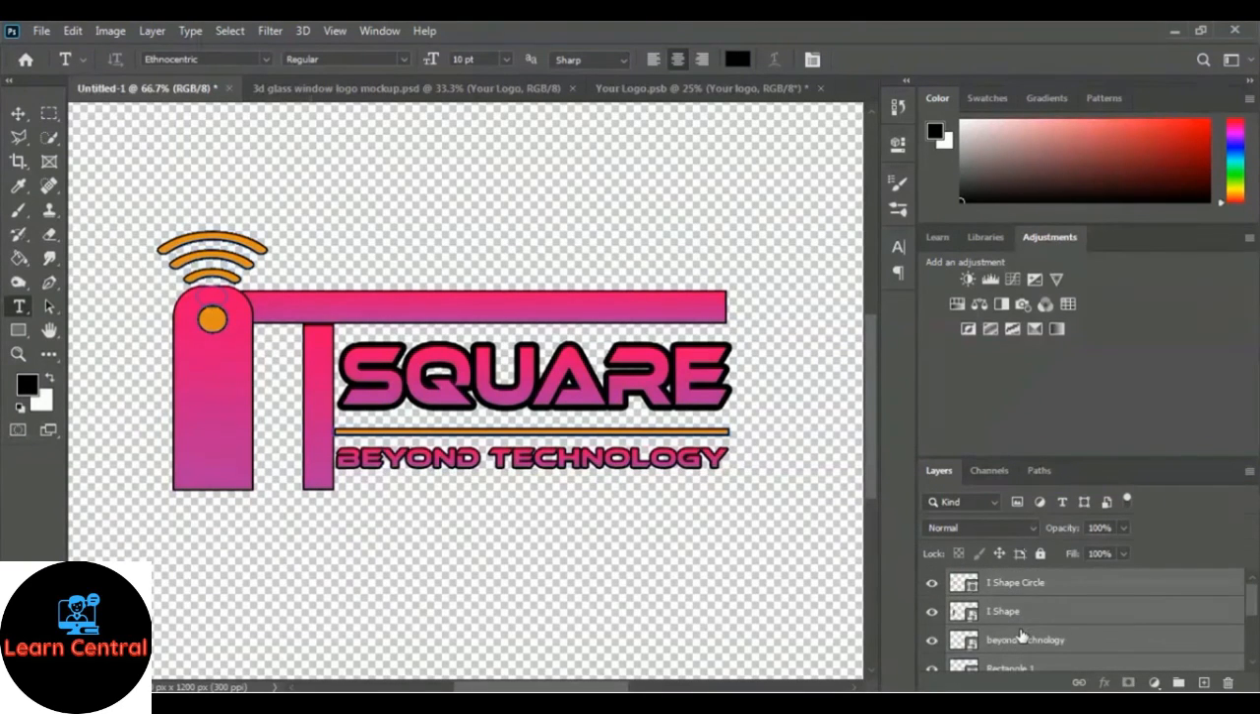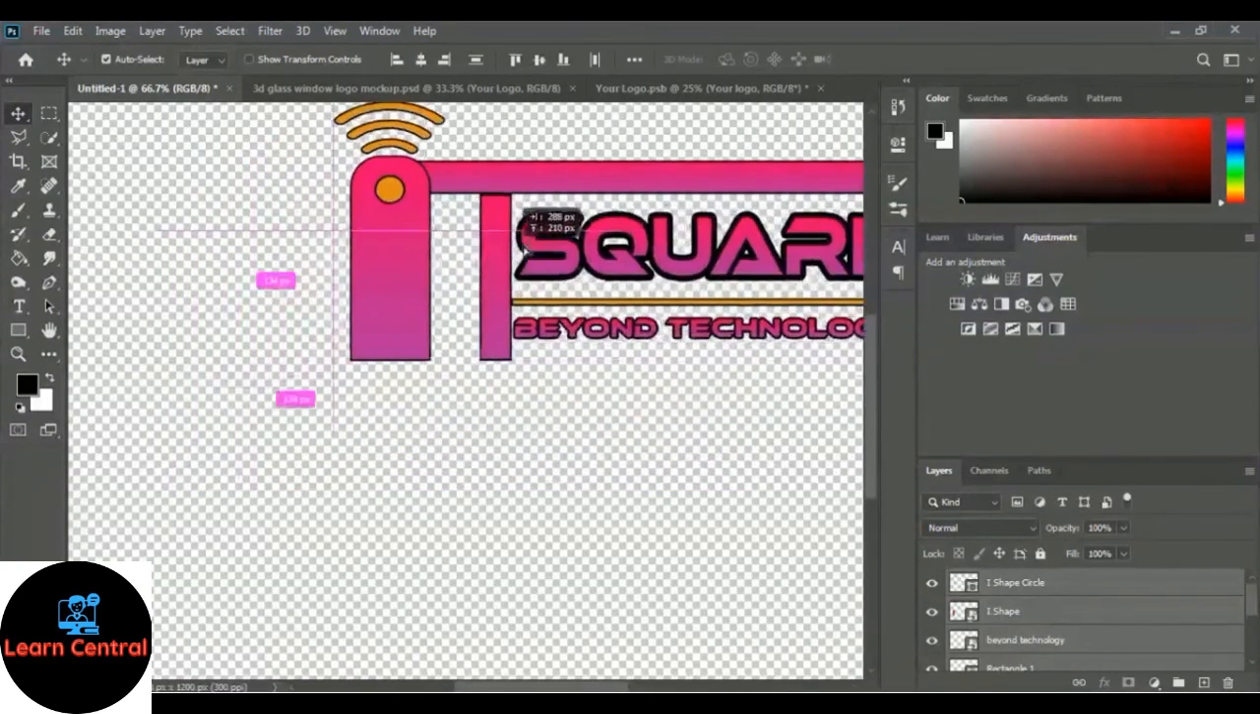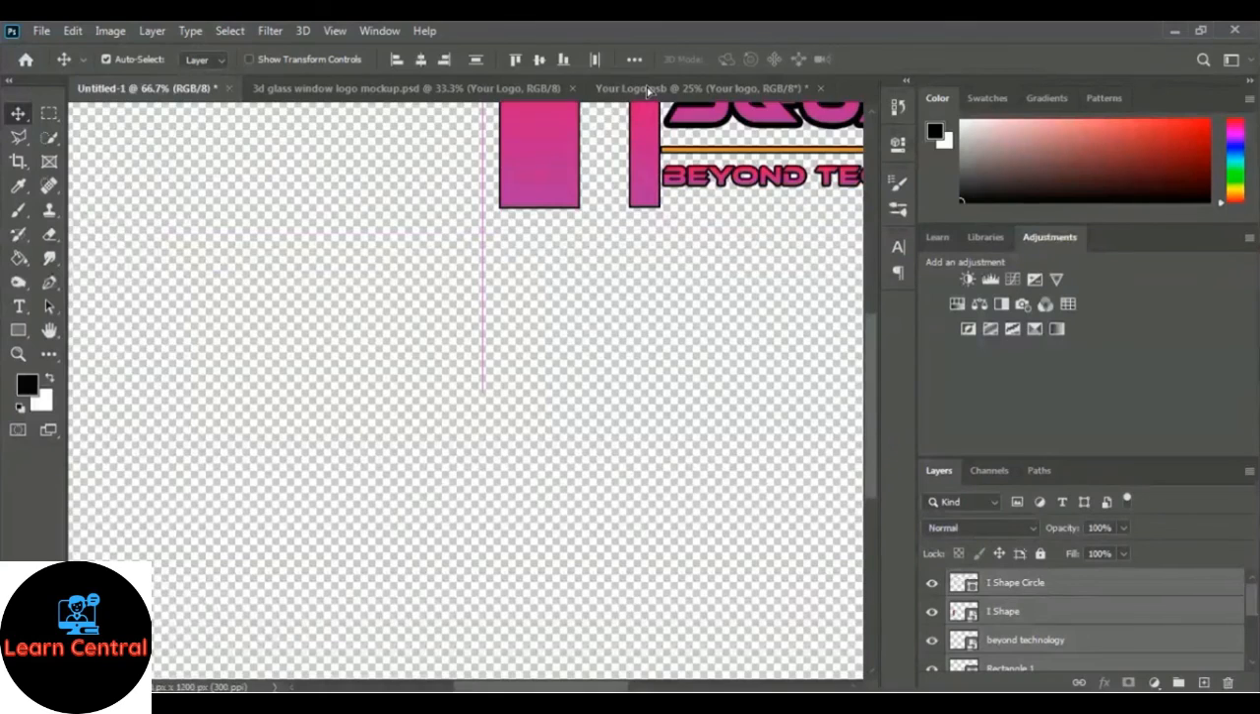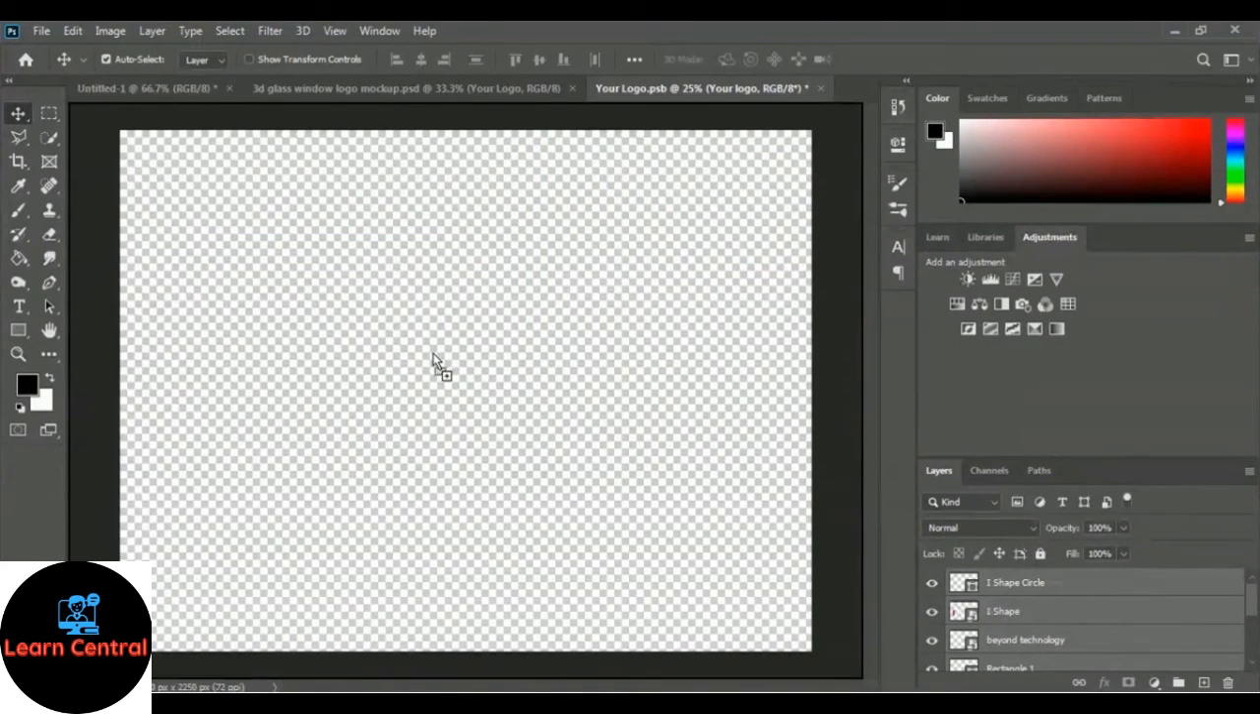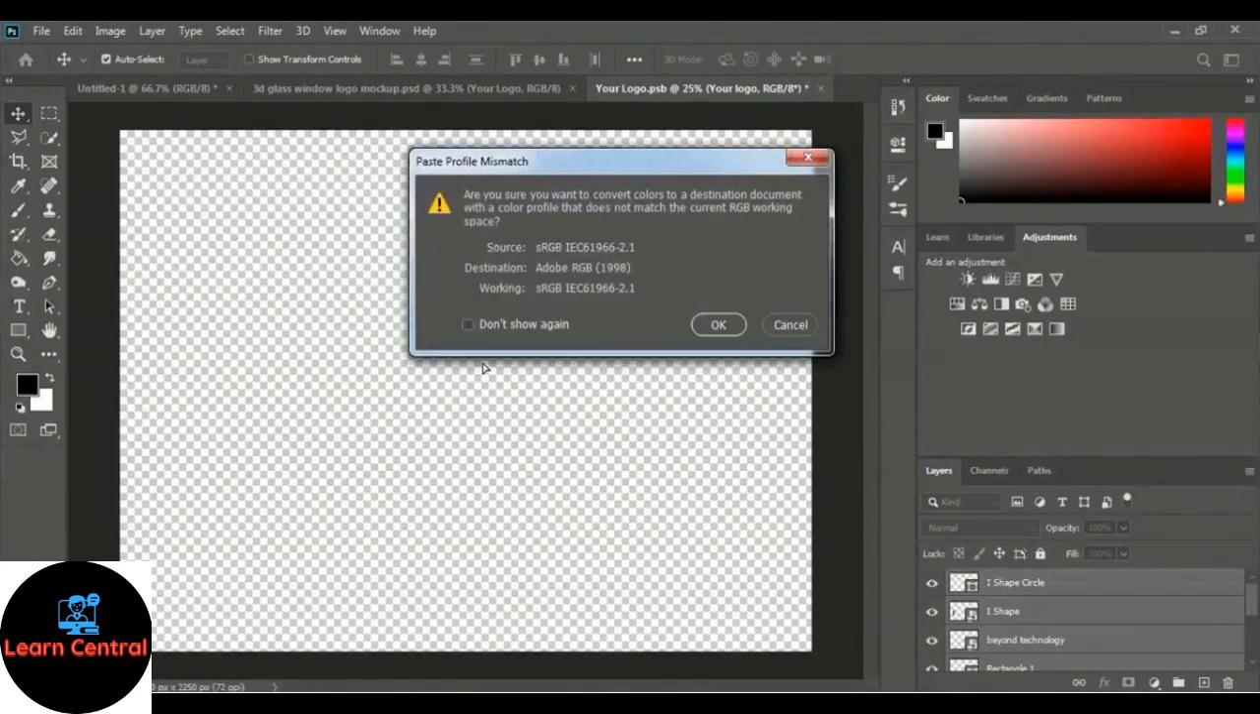You can select all the layers by pressing the shift button on your keyboard. You have to select the top layer, and by pressing shift you have to select the bottom layer. So you can take a look, all the layers got selected, and we will use the move tool. So here is the move tool, and we have to drag and drop this logo. So let me drag this logo, and we will place our logo on this layer. You just have to click OK.